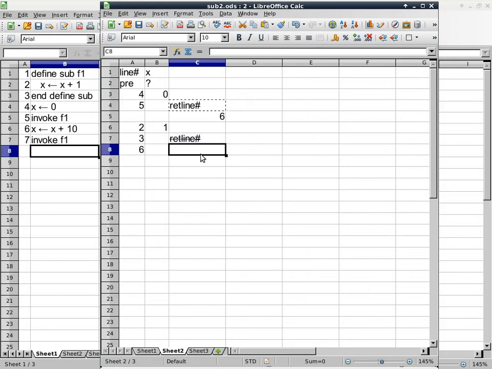Now we are on line 6. What does line 6 do? Line 6 is a very typical assignment statement. It's going to add 10 to the value of X. X has a value of 1 at this point. Adding 10 to it will make it 11. Are we doing okay so far?